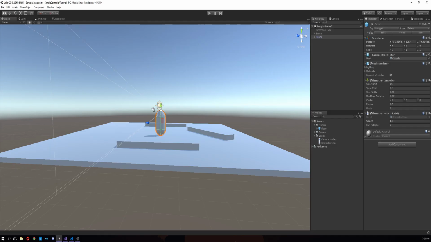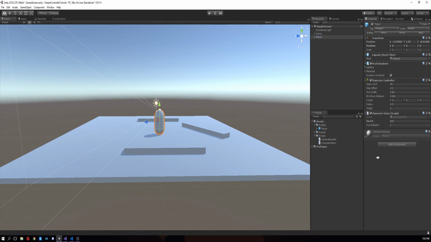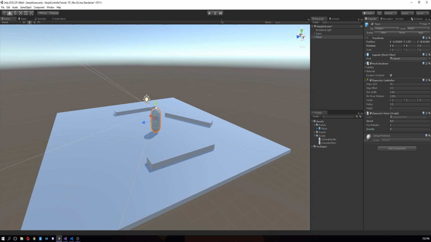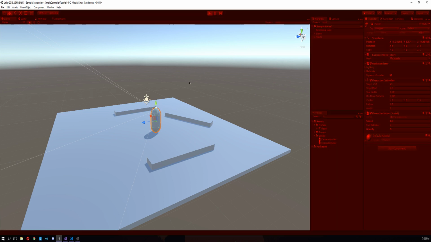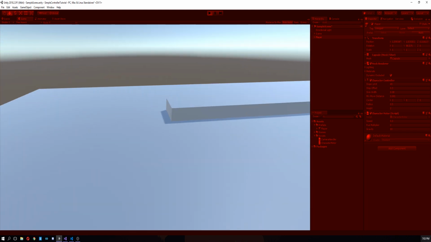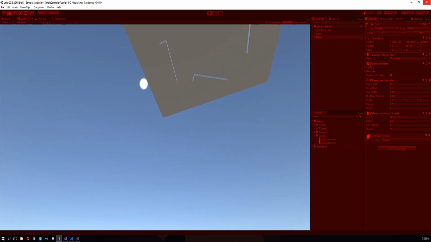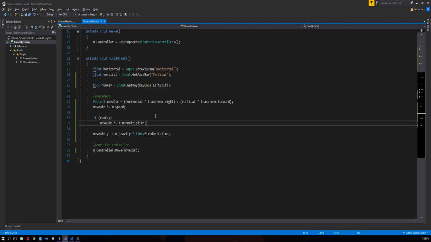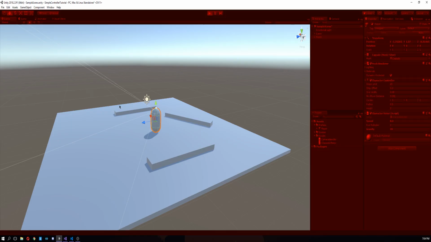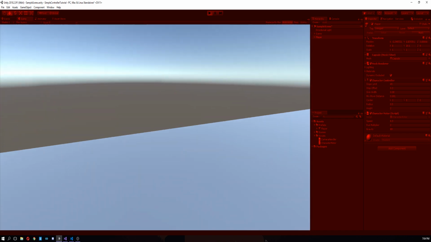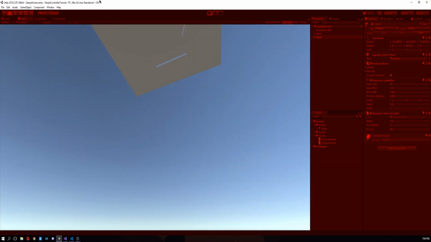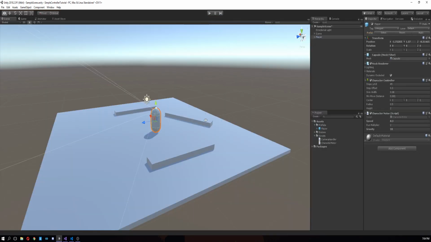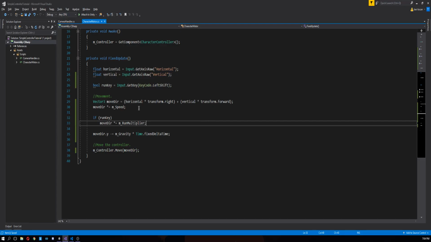Now let's check it. Let's see if it works. Alright, gravity 5. Let's see if it works. Alright, and now it actually pushes us down. Now, our next problem is that when we are actually in the air, we can still move, as you can see here, which is not a behavior we actually want. So the way to fix this is we need to check if we're actually on the ground before allowing these actions to happen.